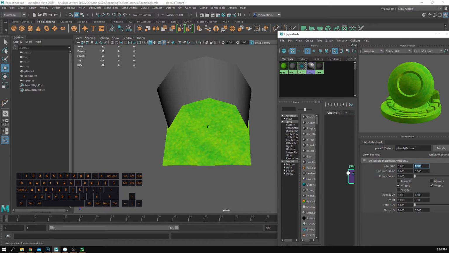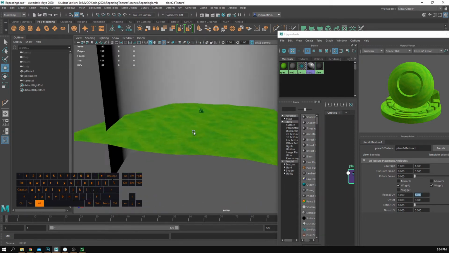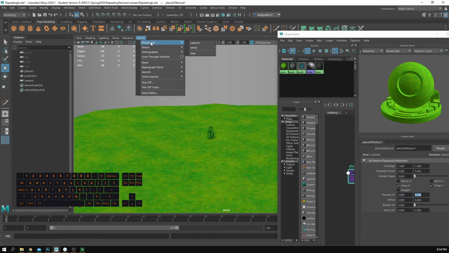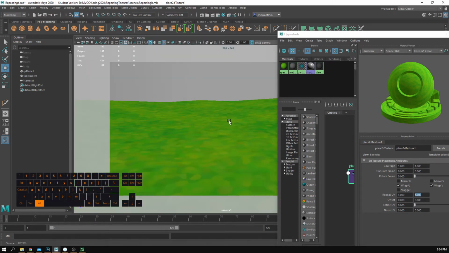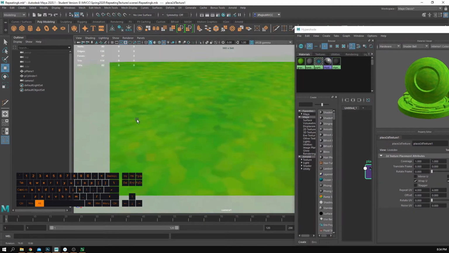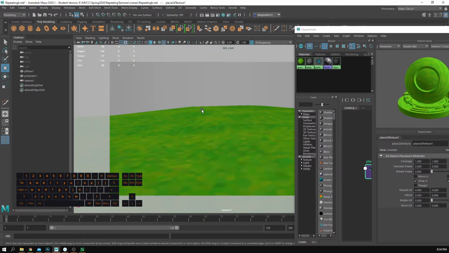We also have repeat. Let's try that. So if we put that at 4 by 4, there we go. We have a repeating texture. Now this is important. We need to be aware. So if I go back to camera 1, we need to be aware of how this will look when we play around in the camera.